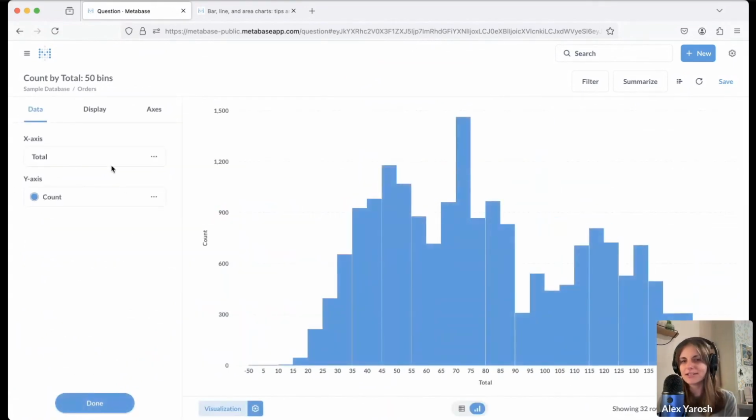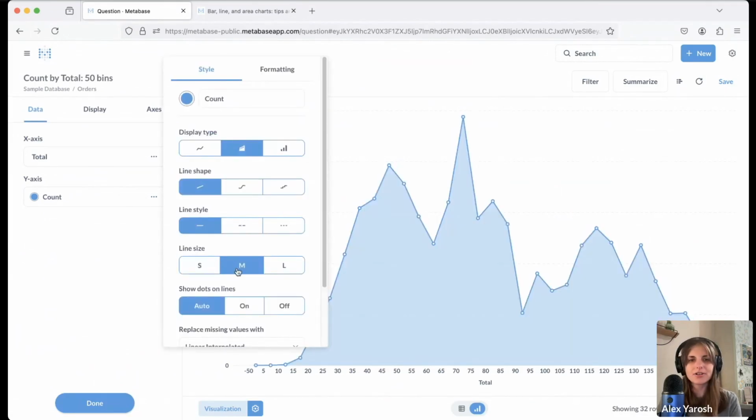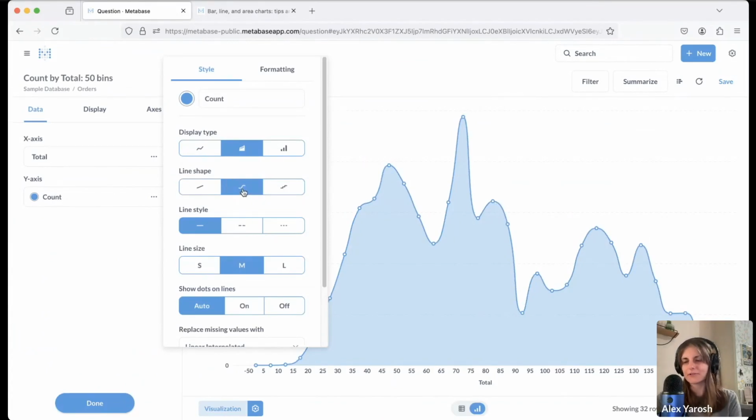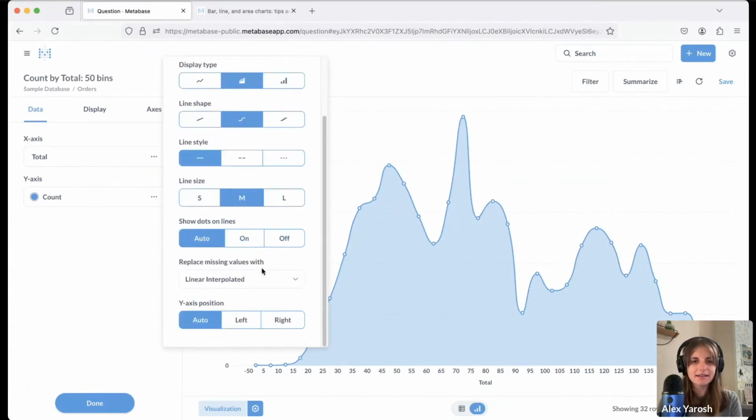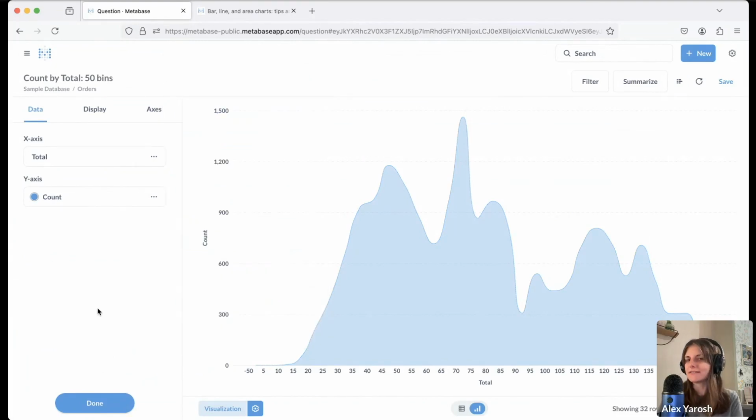So through just manipulating options, I can do things like convert it to an area chart instead of a bar chart. Then I can make my area chart smooth instead of all jagged. I can remove all the dots, and maybe I can even make my line size smaller. And this looks like a real distribution chart, like a density plot, much less than a histogram. So there are lots of options. We're not going to go through all of them, but check those out.